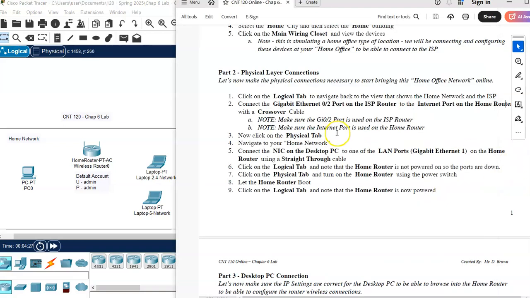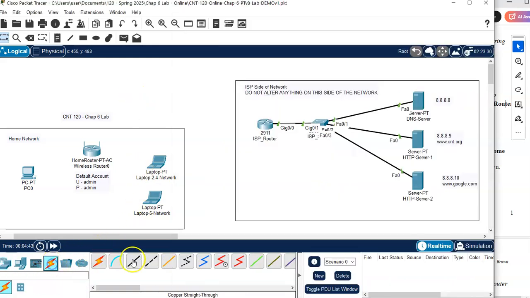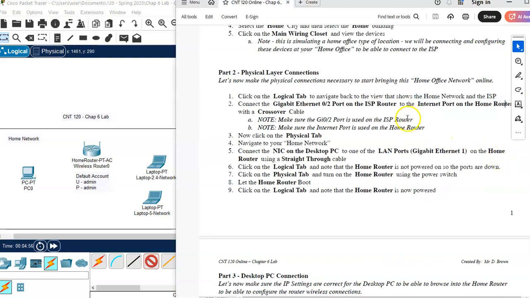The first thing we want to do is connect the ISP connection from the ISP router to our home router. We want to use the gigabit Ethernet 0/2 port on the ISP router. That's important. And we want to go to the internet port on the home router. I'm going to use a crossover cable because we're dealing with router to router, so like devices need a crossover cable. So I'm going to click on my ISP router, and I want to make sure I use the 0/2 port. That's the one configured for our network.